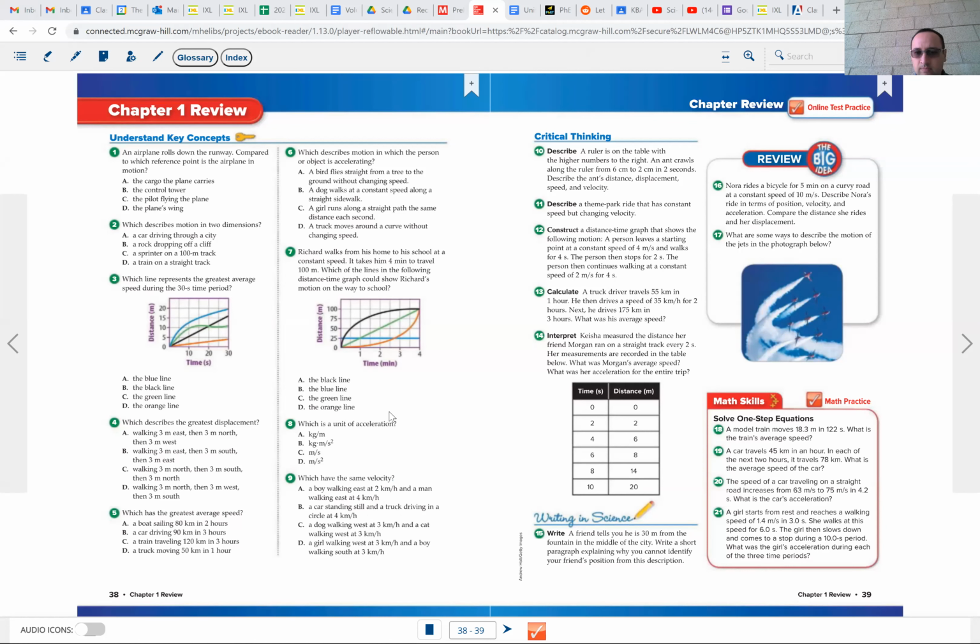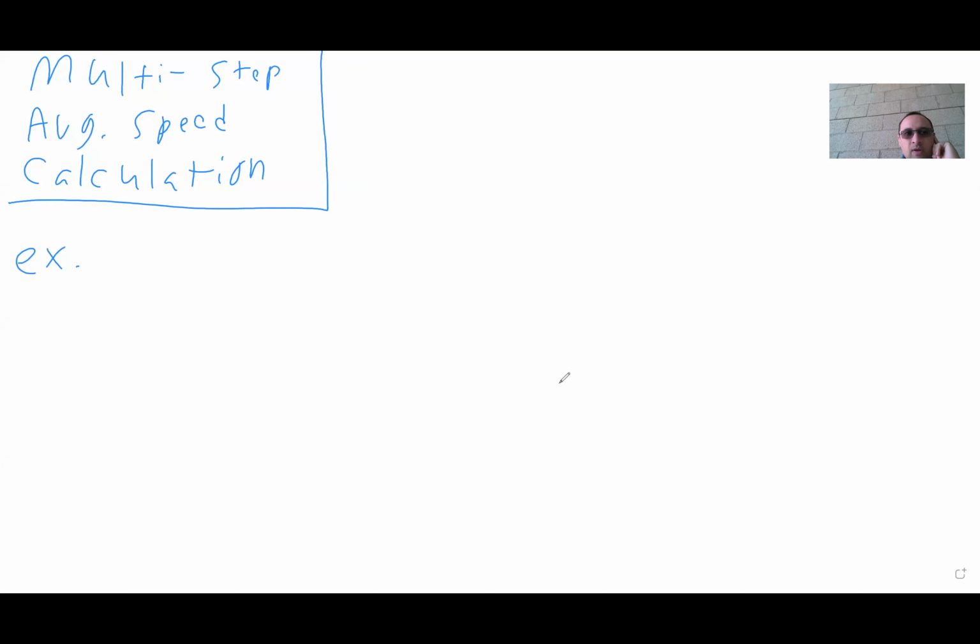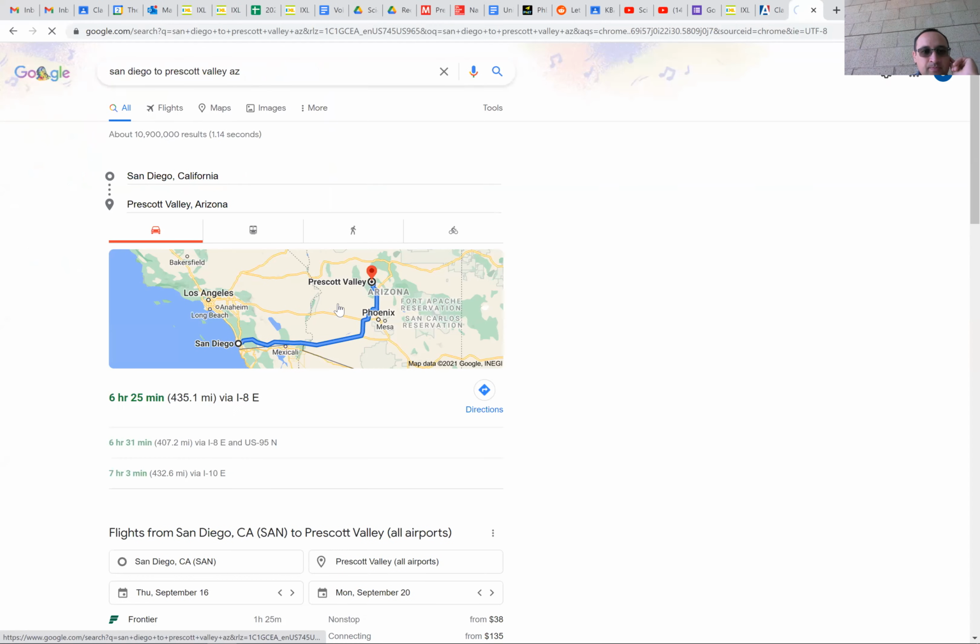So here we are, back at the whiteboard. There's one more problem type that I want to give you help with. This is going to be the last one that we work on together, and it's this long, convoluted multi-step average speed calculation. So let's come up with a real world example. Let's go through my average trip to Prescott, Arizona.